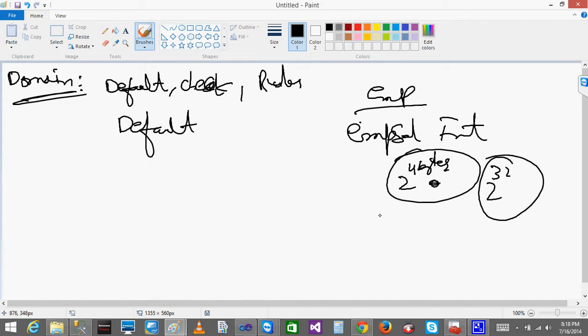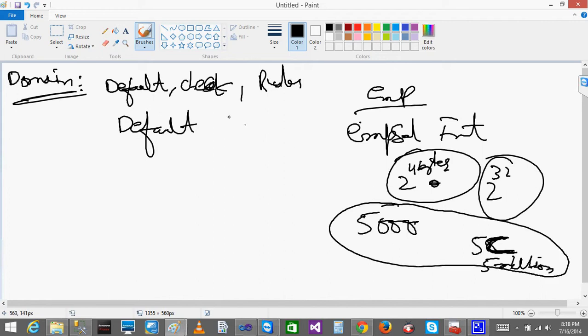So my scenario is that while inserting the value, I want to restrict the values: it should not insert a value less than 5000, and it should not insert a value greater than 5 crores, or in US currency, 50 million. 1 million equals 10 lakhs in Indian terms. If you want to provide a condition, you can do that using the check constraint.